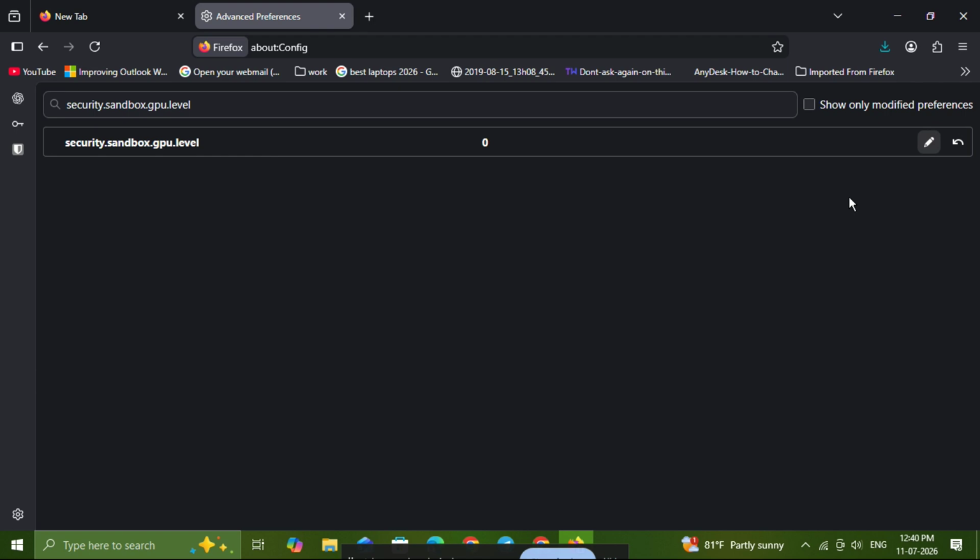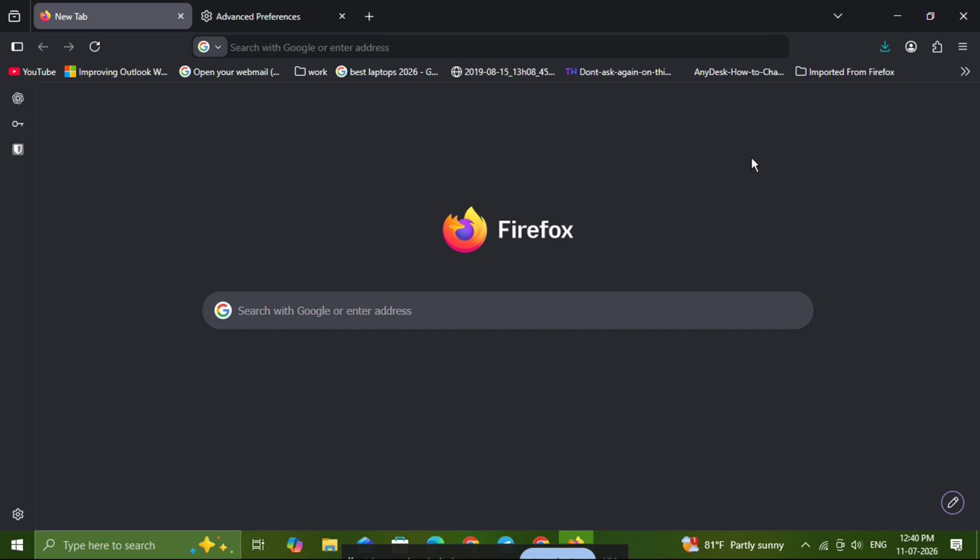At this point, the setting has been updated, but Firefox still needs a restart before it fully takes effect. So the next step is very important. Close Firefox completely and reopen it. This restart lets the browser load the new rule and apply the updated GPU sandbox setting properly. If you want to be extra sure, close every Firefox window first, then open it again from your desktop, taskbar, or start menu. Once Firefox starts back up, the new configuration will be active.